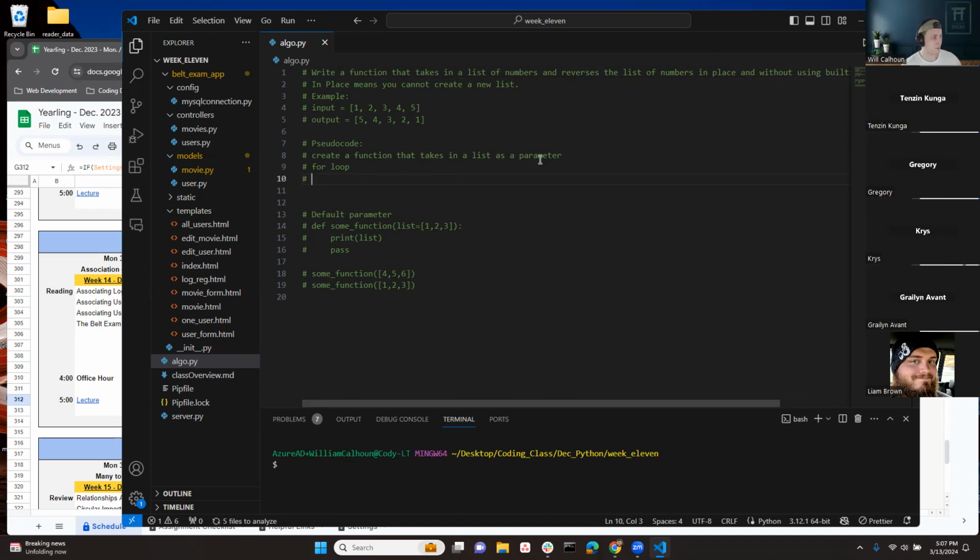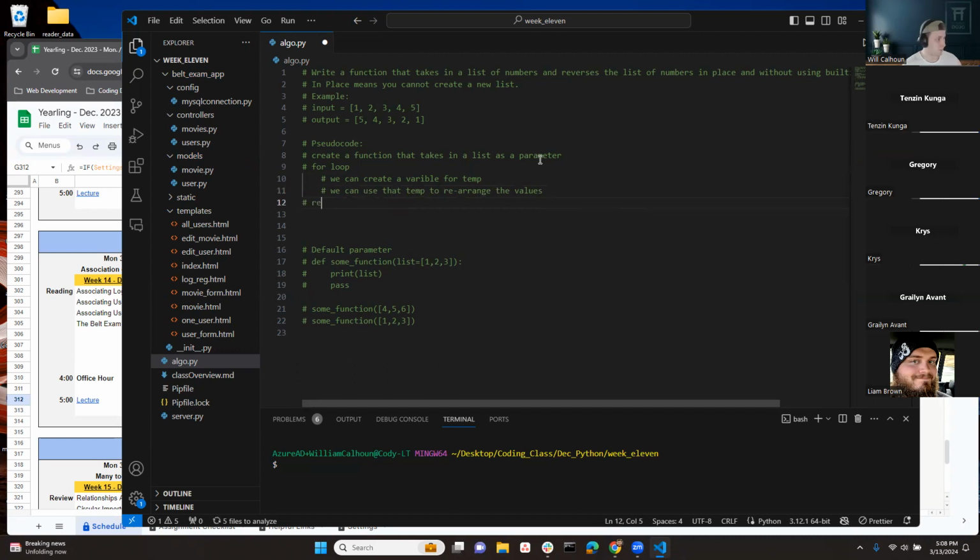What do you mean by that? Variable temp, and we will put index 0 and change it to index -1. And we can iterate till we come to the middle one. Perfect. And then at the end, we just return our new list.